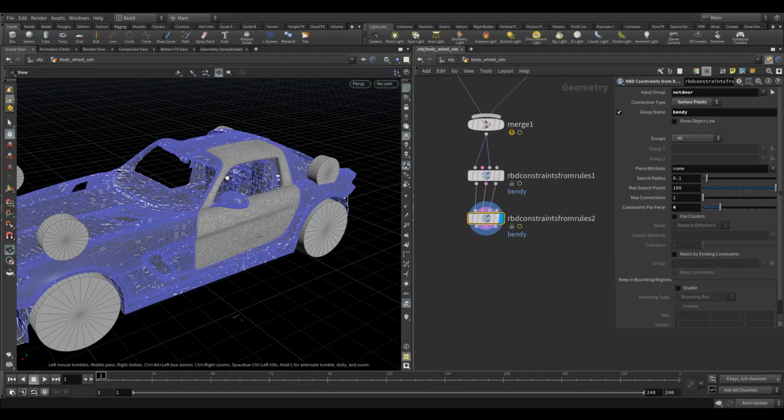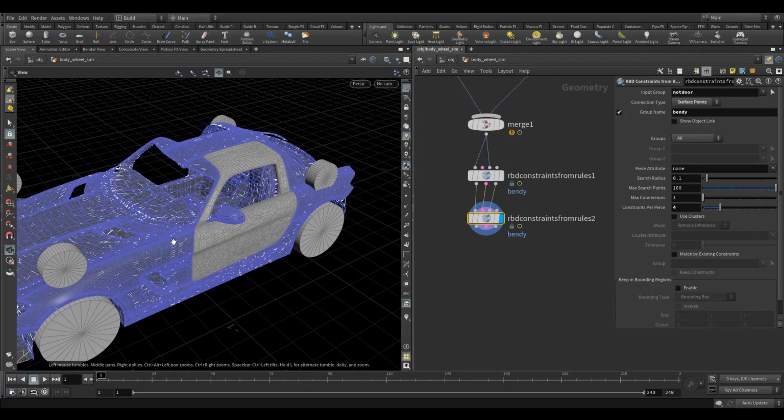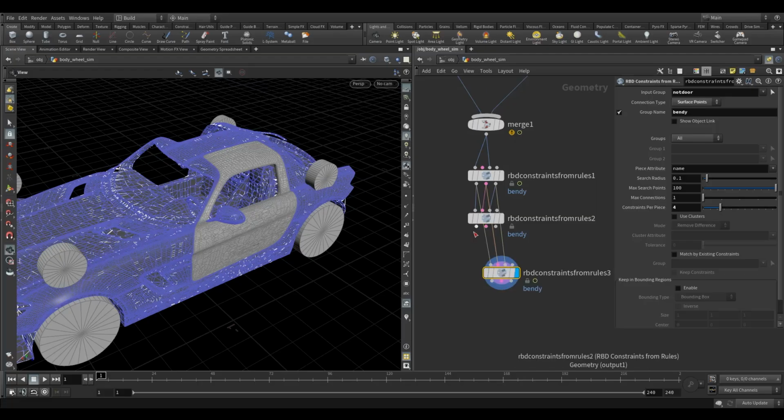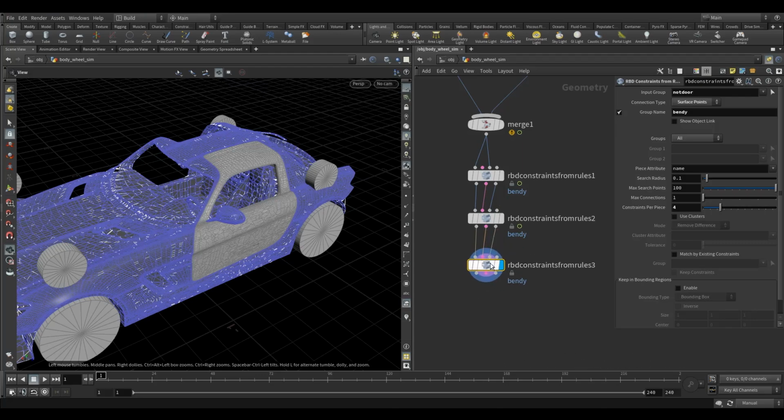Okay, and then we also, obviously now the door, there's nothing connecting the door onto this, so we'll do another one of these to connect the door to the actual body there. This is getting slow, so let me just set this to manual. Okay, so these are going to be, I'm going to call these surface points.